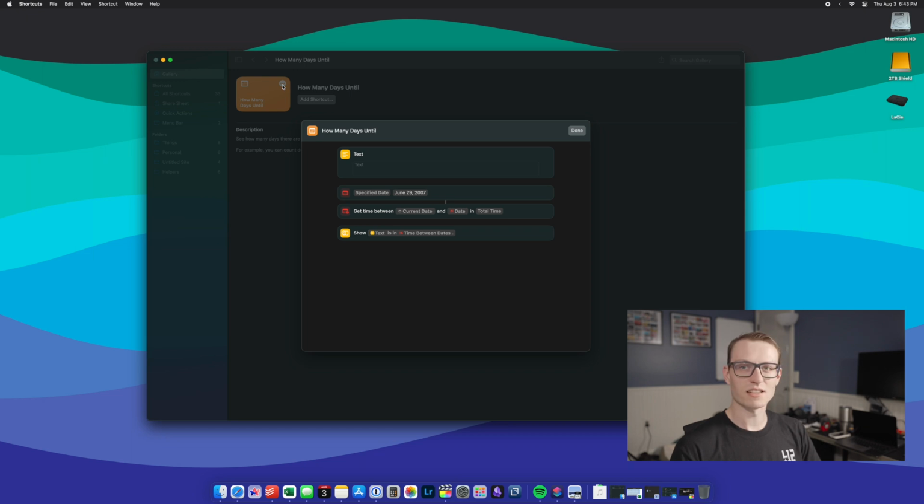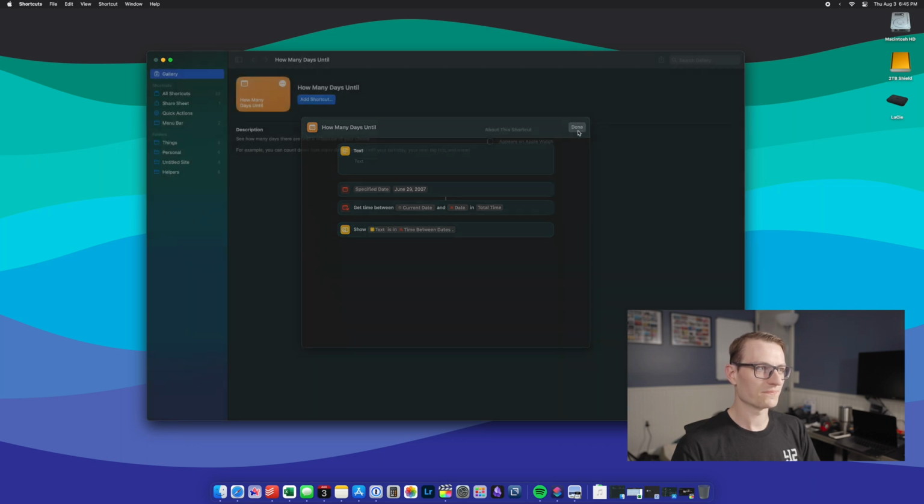Clicking the three-dot icon in the top right, this screen shows you the actions that the shortcut is going to run. This shortcut will take a text input, the specified date, and the date that you're trying to figure out how many days until, and then it'll spit those things out. So let's add this shortcut.